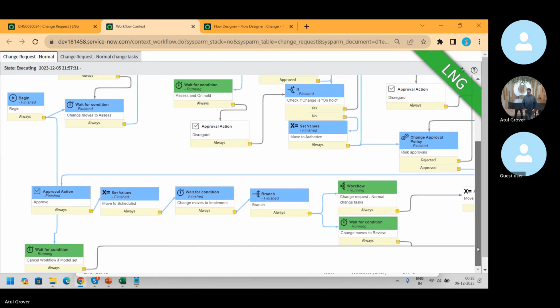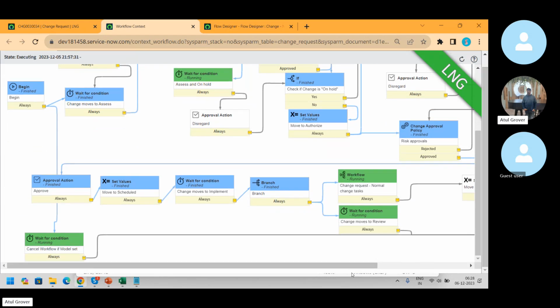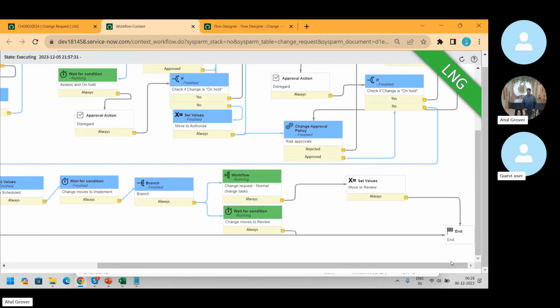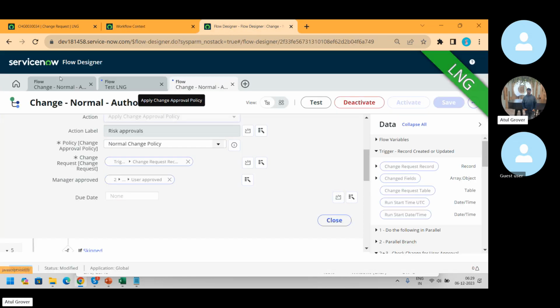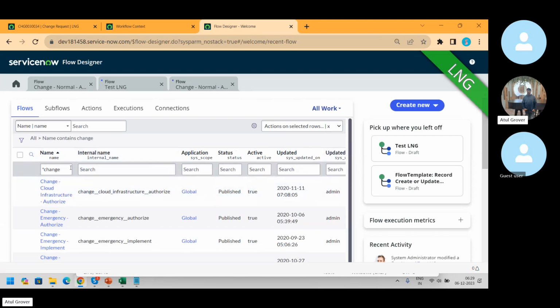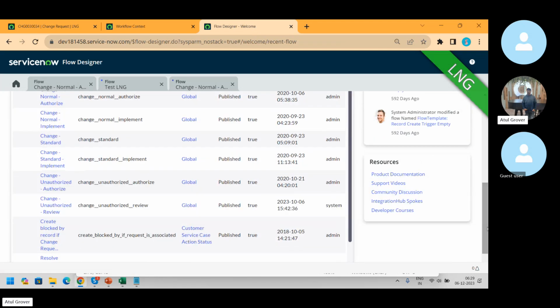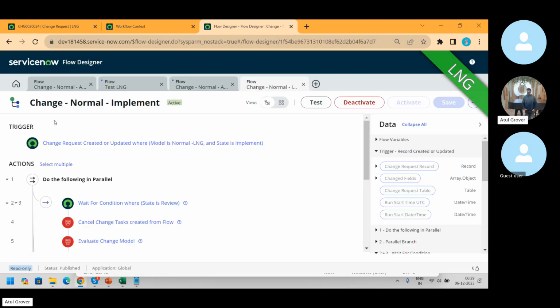Scroll down here. Atul, are these workflows out of the box? These are the out of the box. Okay, so see, this is here. Change request, normal task. This is a workflow activity that has been defined. In the same way, let's come back here and see change implement. This one, normal change implement. If you see this flow, the task gets created.